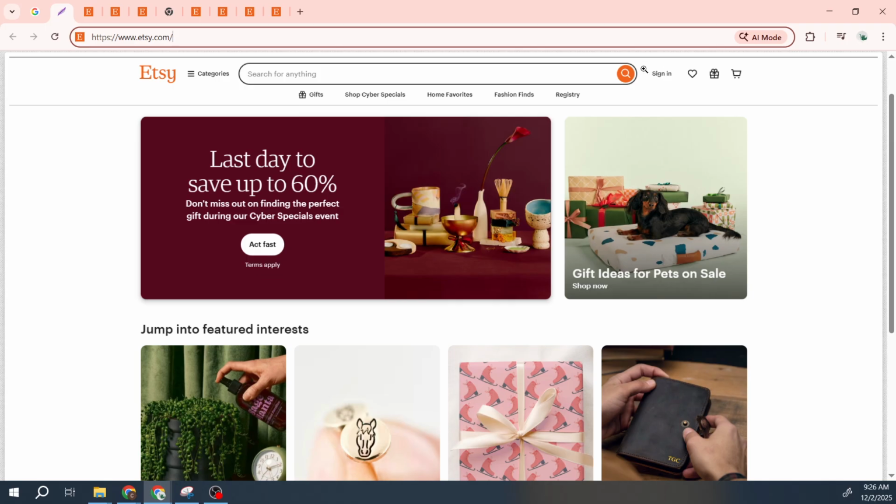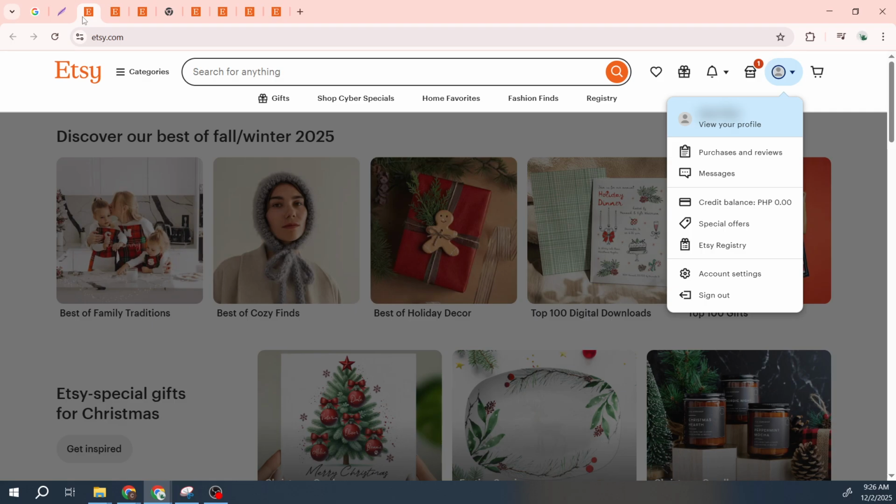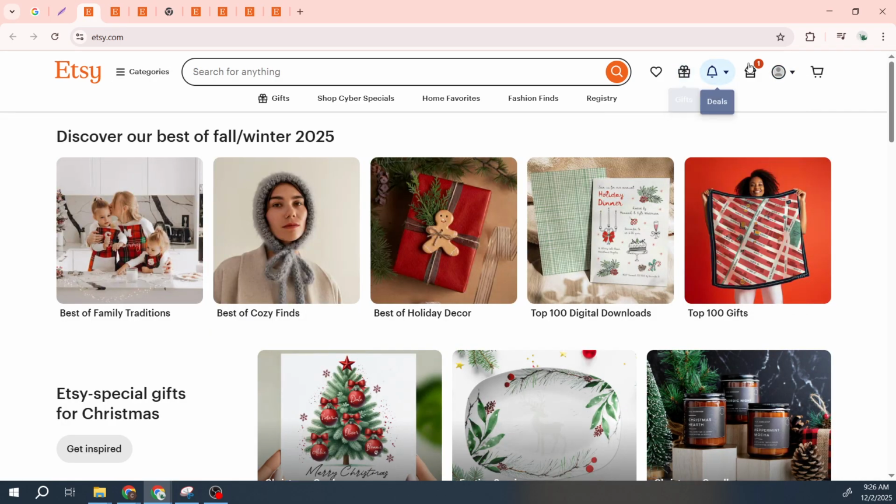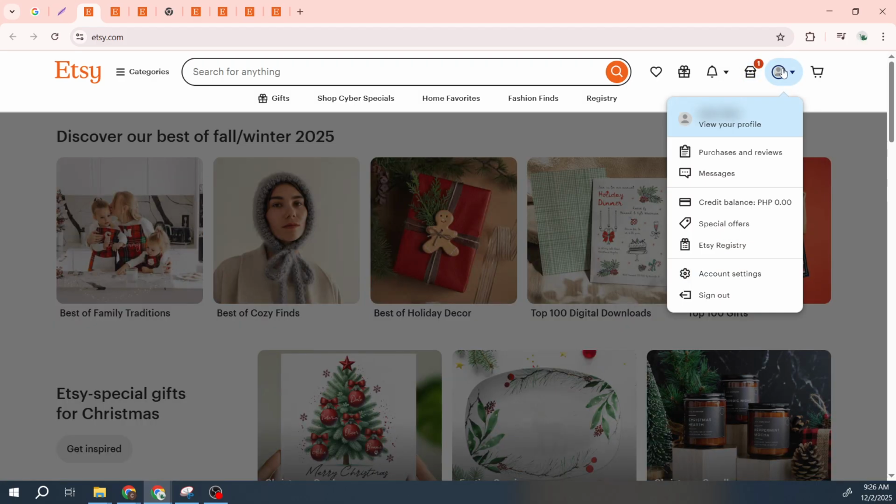Use the same credentials you use to manage your shop. If you have two-factor authentication turned on, complete that step as well. Once you're in, you're ready to navigate to the controls for off-site ads.